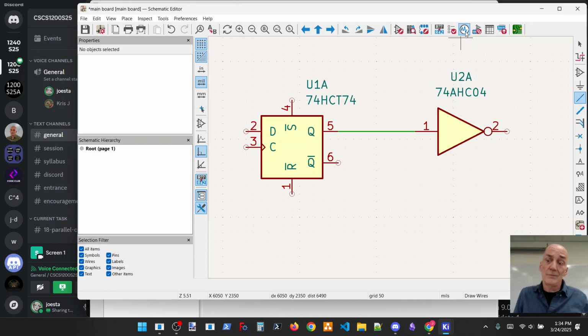So, you know, see what it does. Kind of like Circuitverse does, but we're simulating electronically instead of just logically. Once you do that and you're satisfied that it works the way you want, then you can go to a printed circuit board editor.